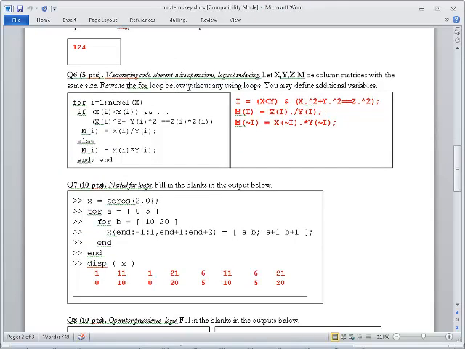Okay, so this vectorizing code refers to taking a for loop and writing the same logic, the same functionality, without using for loops. And we had some examples of this in today's exercises. There are several things you need to be careful with. One of them is to make sure that you are using element-wise operations. Don't use a multiplication sign when you don't want to do matrix multiplication.